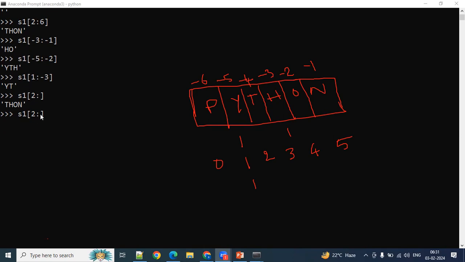Now, if you don't specify any number here, what will happen? That is what we are trying to understand. Let's say I give 5, colon, nothing. I'm not giving anything here. Then up to the last character it will take. 5 is actually this one, the last character, nothing is there after that. So it is giving directly young.